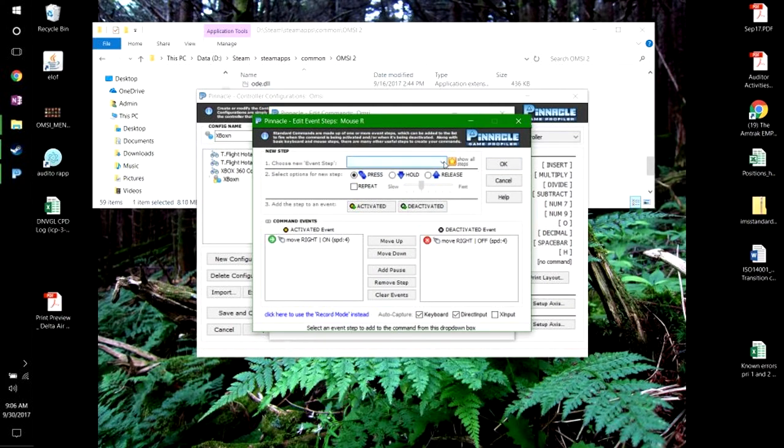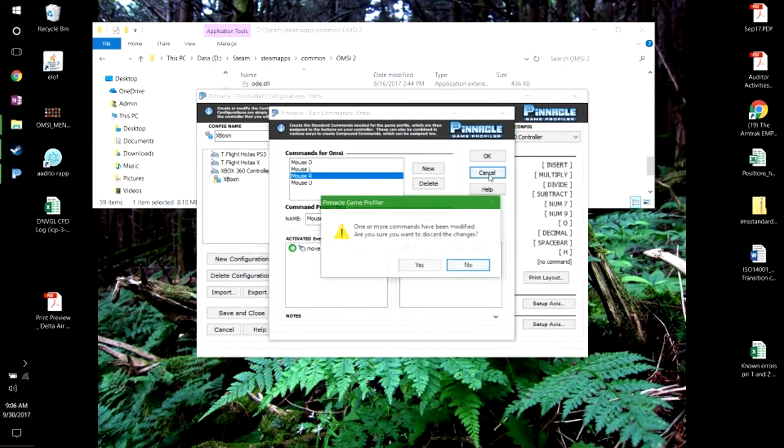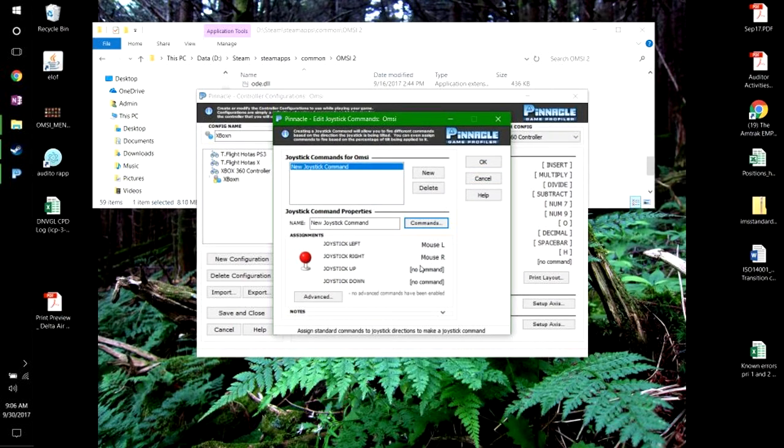And as you can see, you can do it to the mouse right as well. I originally had it on hold, but it worked better if I just said press and then activate and then OK. So I'll cancel out through all these. And then I got all my new commands.